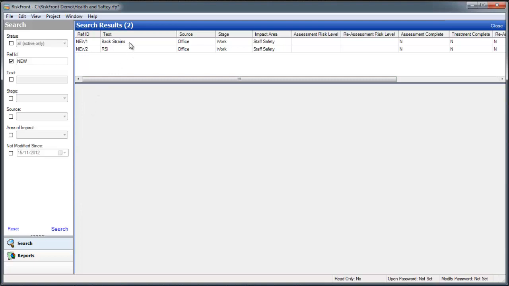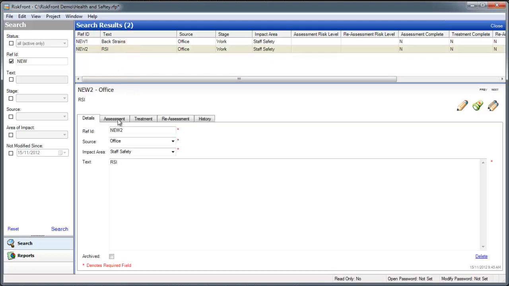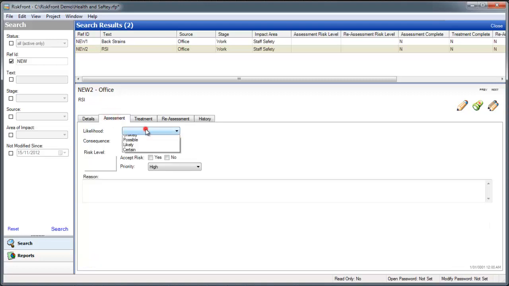Clicking on a risk item in the grid will display the details about that risk, starting with the information that we entered earlier. Let's perform a quick risk assessment on this risk item. Bear in mind that an assessment, treatment, and reassessment process will normally be conducted over an extended period. To start, we'll click the Assessment tab. Here we can define the values for criteria established in the risk appetite we chose for this project.